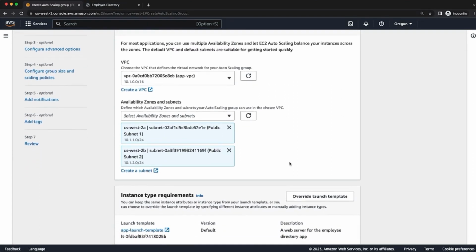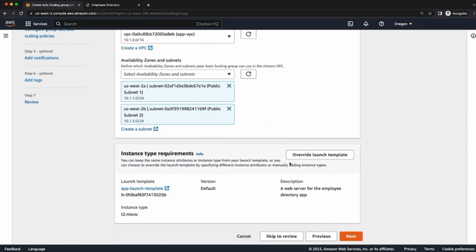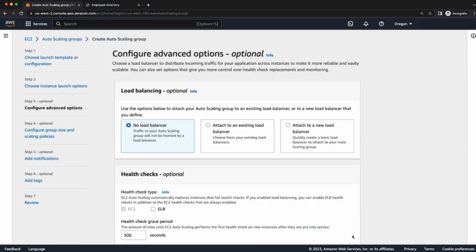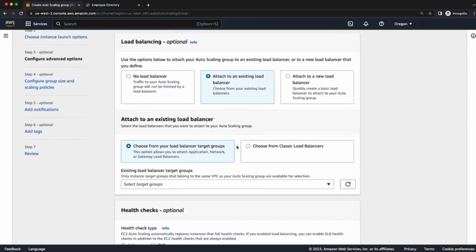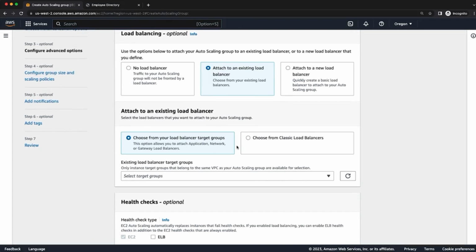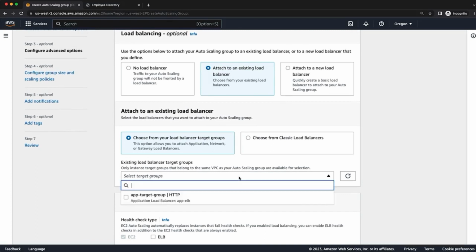With those selected, I can go ahead and click Next. And now I'm in my advanced options. The reason that this is important is because, for one, I've created a load balancer and I need to make sure that this auto-scaling group is utilizing that load balancer. So what I can do is attach to an existing load balancer, and then I can choose my load balancer from my load balancer target groups. From here, I can just drop this down and select App Target Group.